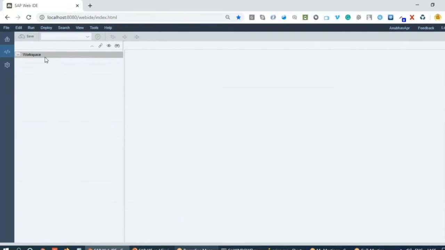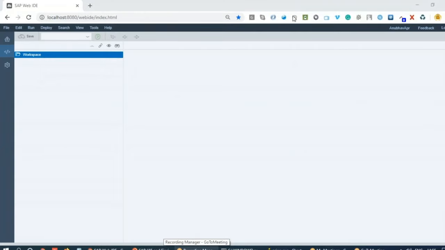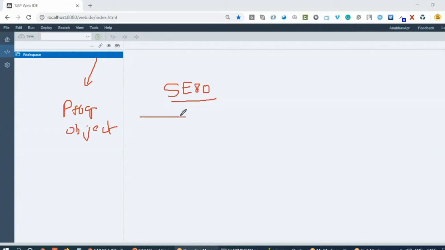Let's go back and I can right click on this WebIDE tool. It feels like you are working with SEAT. Those who are coming from the ABAP world, you can see there is something called SEAT, which we use very often. As you can see, on the left side you have a panel where you can see all your programming objects, and on the right side you will see the code area. This is where you code on a programming object. It looks like a similar screen.